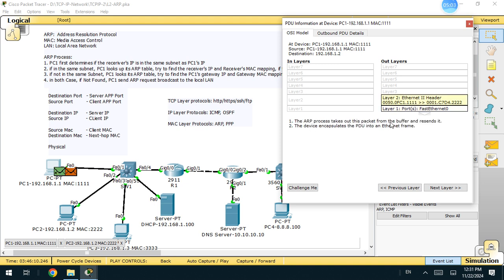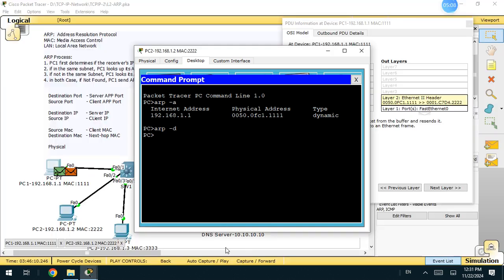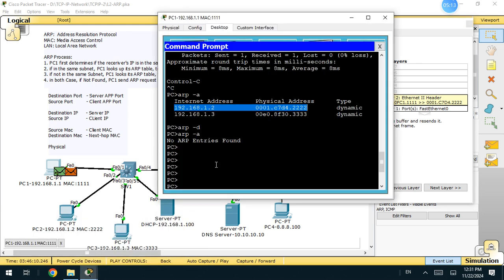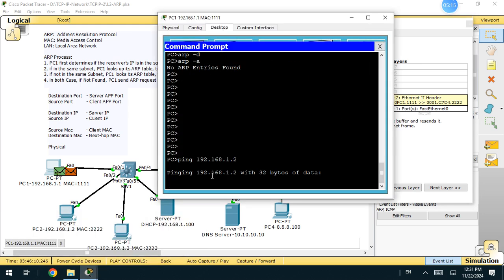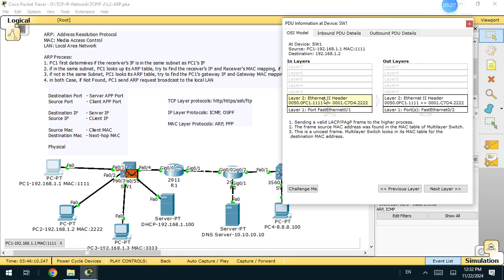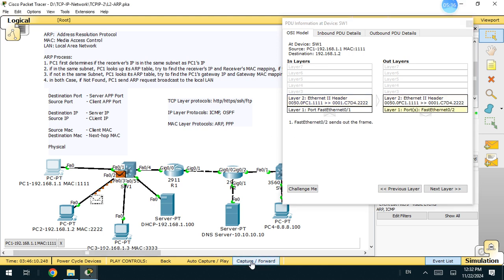The ARP process takes out this packet. Okay, let's move forward. Let's take a look at the ping. It's PC1. The ping is not moving forward. Okay, let's move forward here. See, the ping is out to the switch. Now it's a unicast ping. Source MAC, destination MAC on the switch, and it will reach PC2.